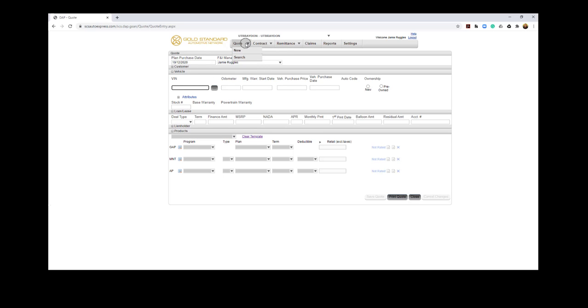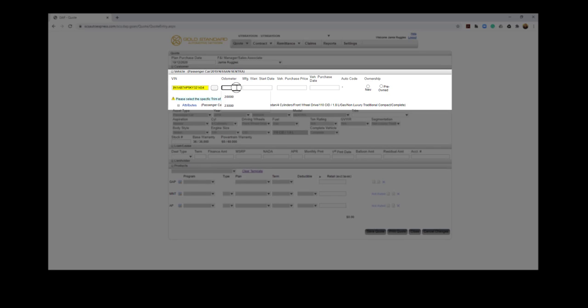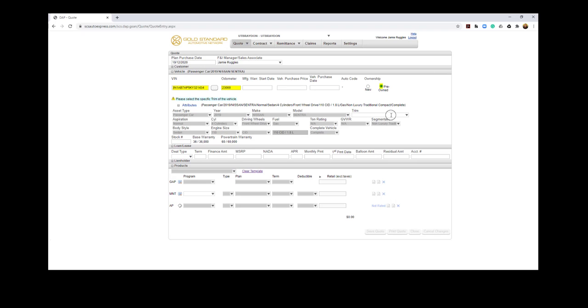Once you come to this screen, it'll be your quote screen where you'll enter your VIN to start, your odometer, and then to generate your products, you'll click on pre-owned or new. Down in the product section, we're going to focus on the VSC under MNT. To do so, you'll click on the blue magnifying glass box to view the rates.